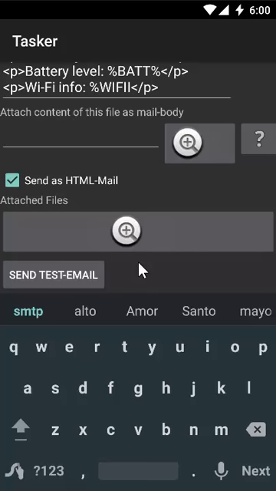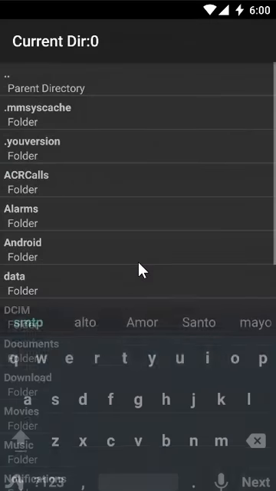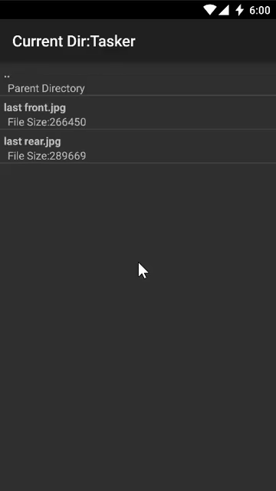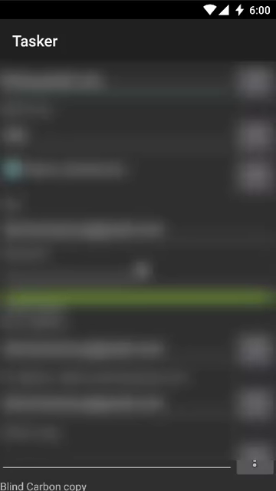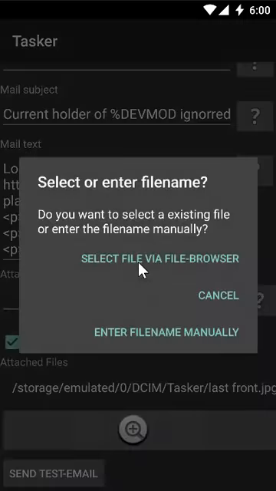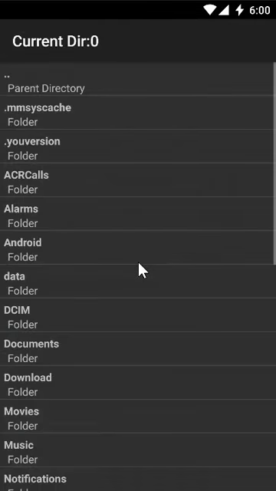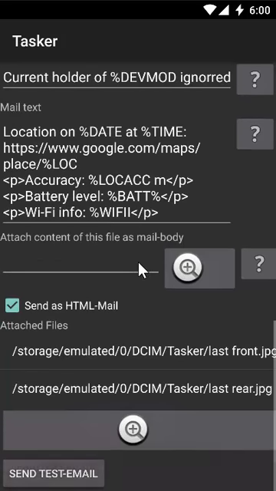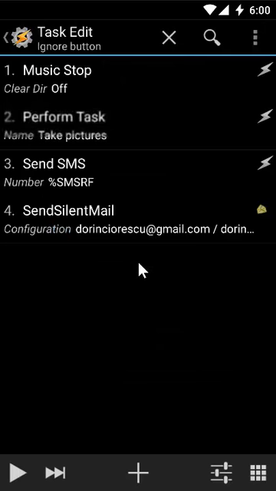add an attachment, select file via file browser, DCIM, Tasker, and here they are. First I'm interested in the front picture, and then another one, the last rear picture. Okay, it's done. The first button, which is ignore button, is done.